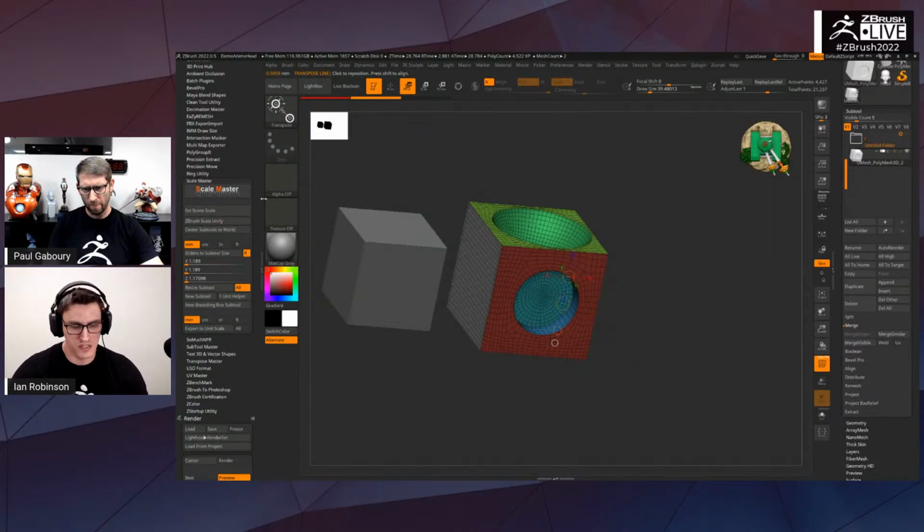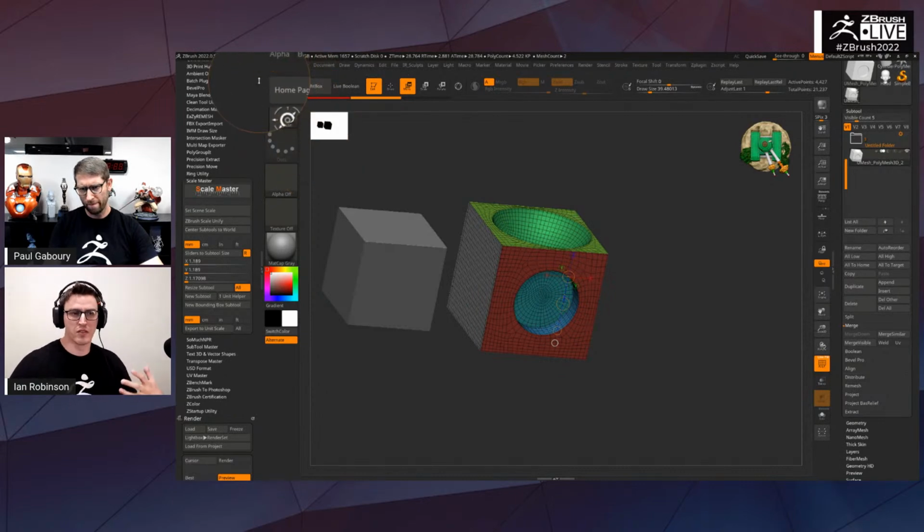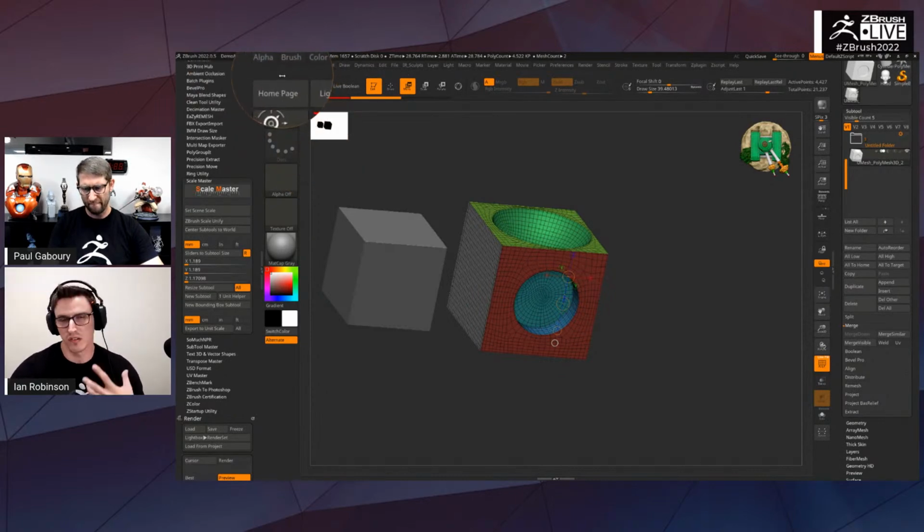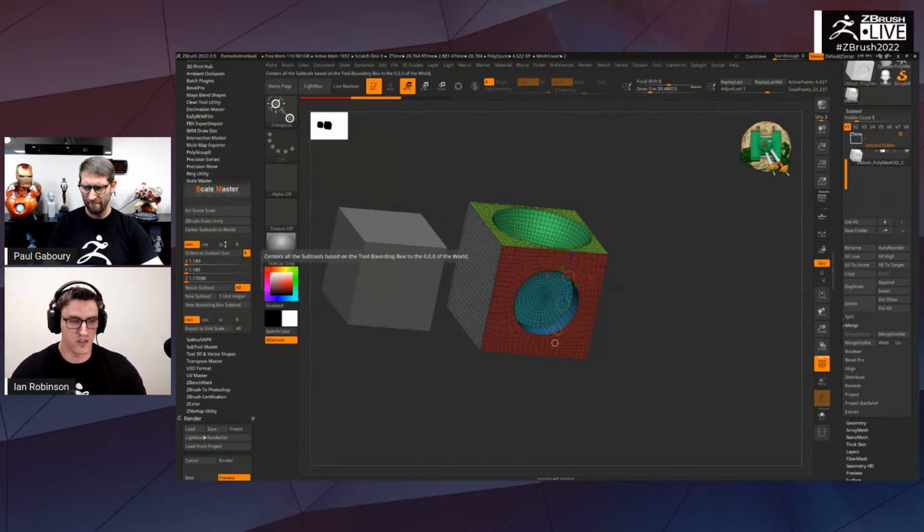So just set your scene scale, because ZBrush will default to units. So that would say 0.06 units or 2.5 units. This will set it to an actual measurement.